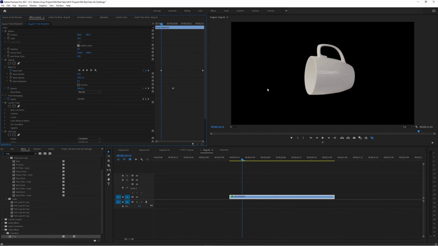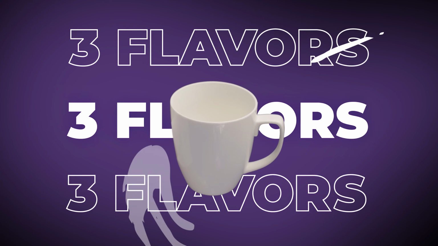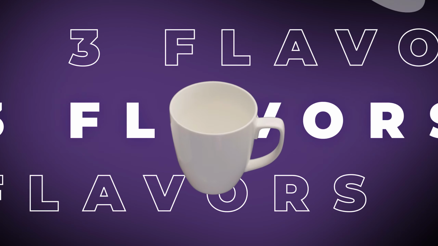But you don't have to use it just the way it was shot. We can actually change the rotation here to about 90 degrees in order to make it stand completely upright, making it look like it's rotating on a completely different axis. So now we're ready to start creating this splashing liquid into the cup effect.